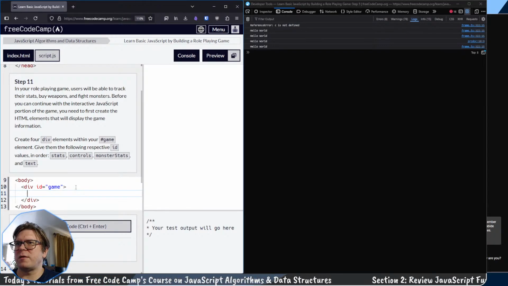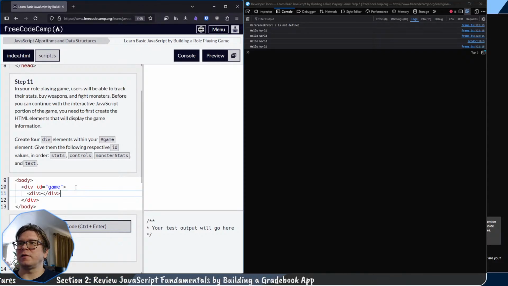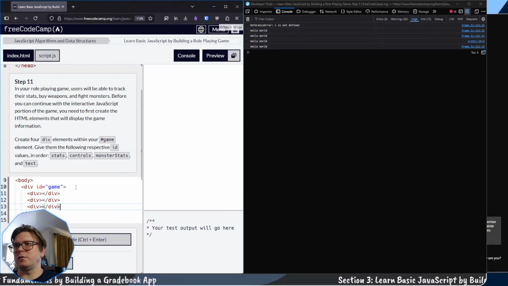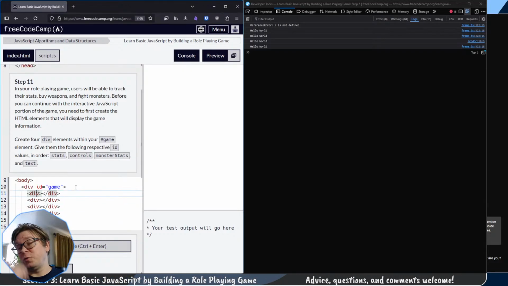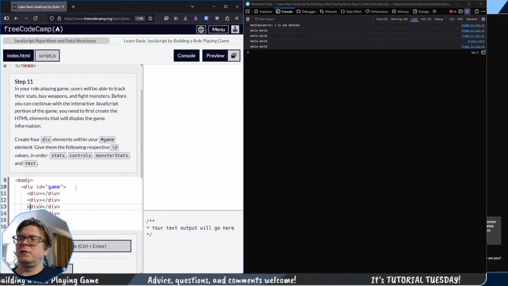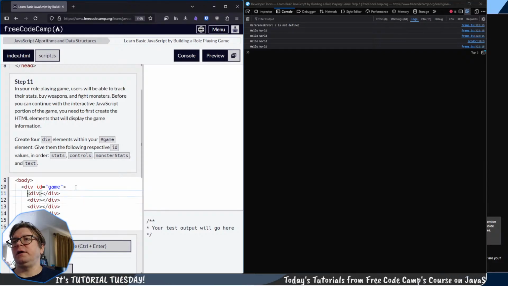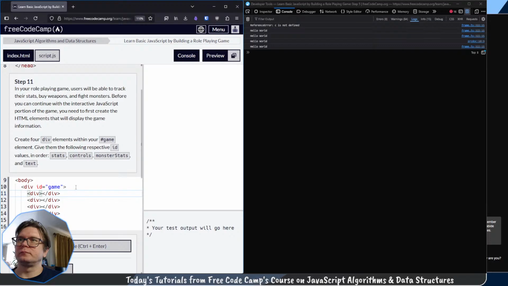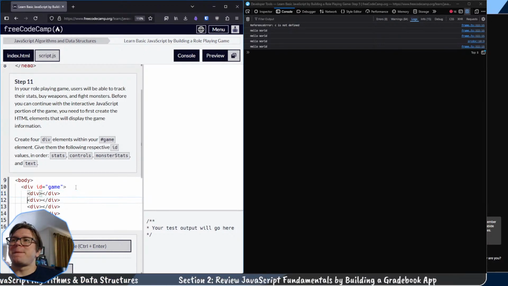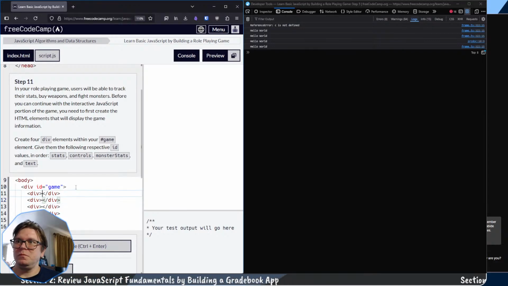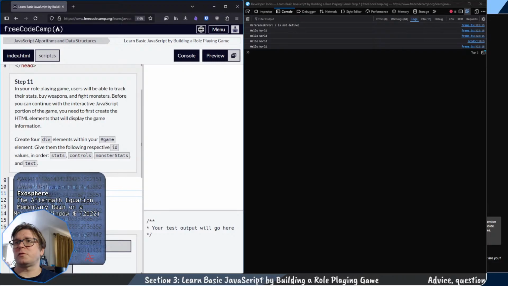Eventually we'll get to that, I guess. Give them the following respective ID values. I'm just gonna do it like this for now, and then we'll expand it out because I don't really want to do this. I wish there were shortcuts like in VS Code to do it over multiple lines, or at least make copy paste a lot easier. I'm pretty sure there's a shortcut for copying the previous line, even though I don't remember it. Give them the following respective ID values in order of stats. So we're gonna have IDs.